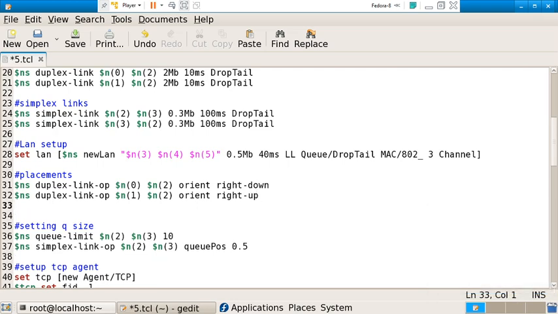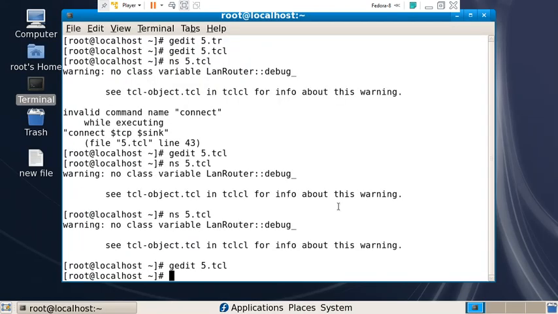Whereas we have one simplex link between 2 and 3. That let me place here as the simplex link, between 2 and 3. With respect to the LAN, let me orient it to the right side. Okay, so I'm just giving a few placements.